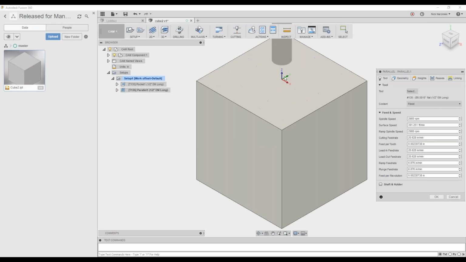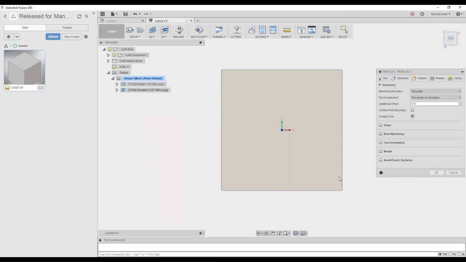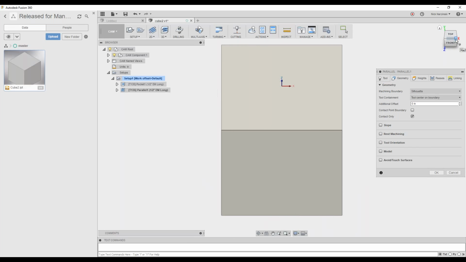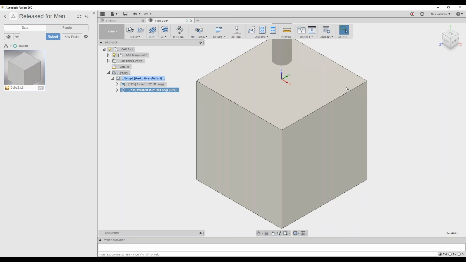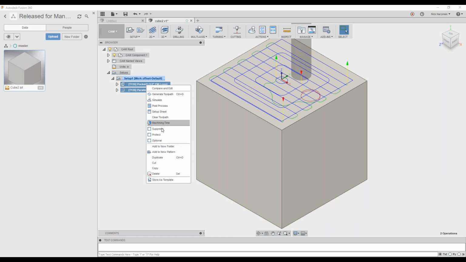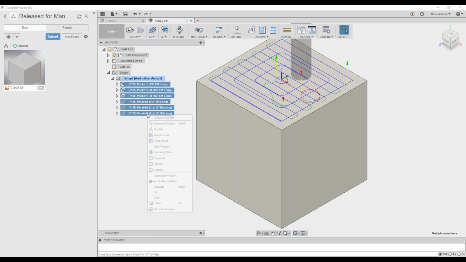Let's do the same thing with parallel. Same tool. This time I'll say silhouette, which is basically the same as a bounding box because looking down, it is a box as far as the shape goes. Tool inside boundary again. We see that the tool stays inside the containment. I'm just going to duplicate those. Let's do it twice. So now I've got 3 of each.